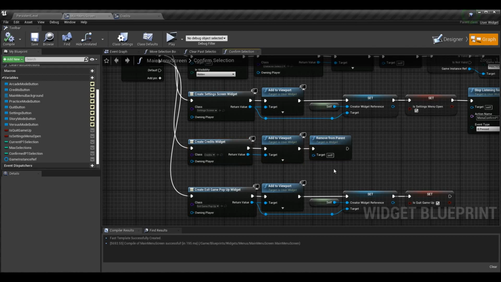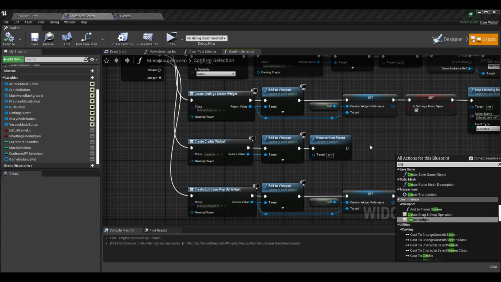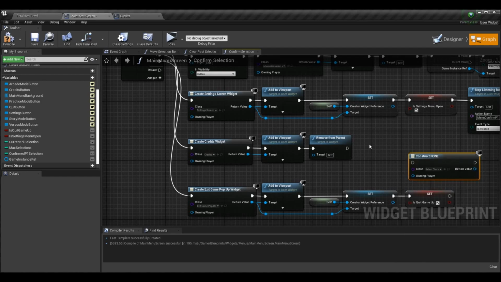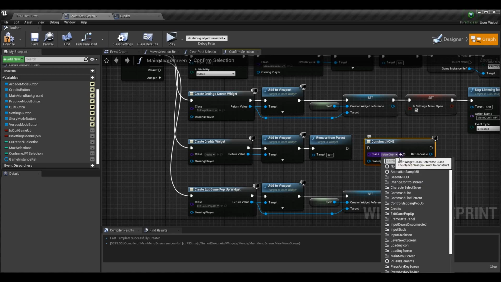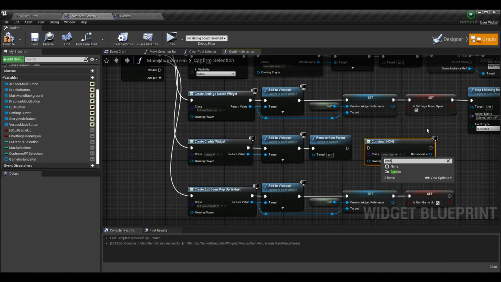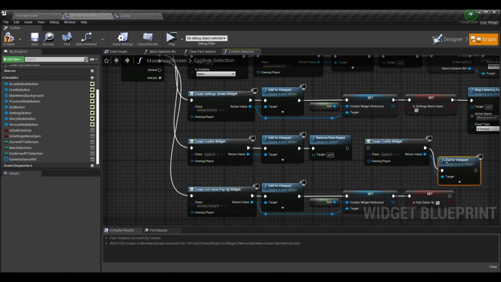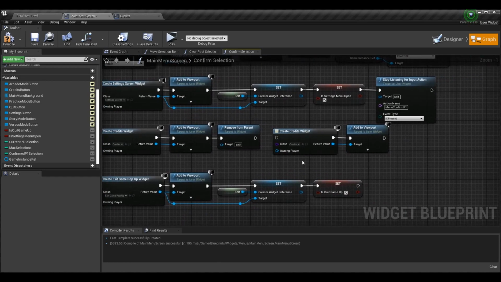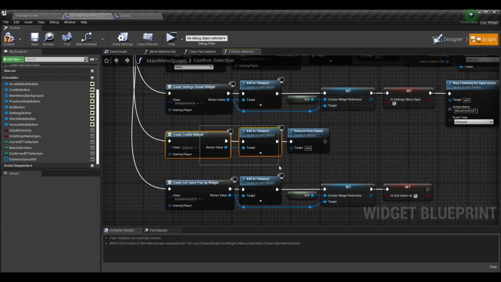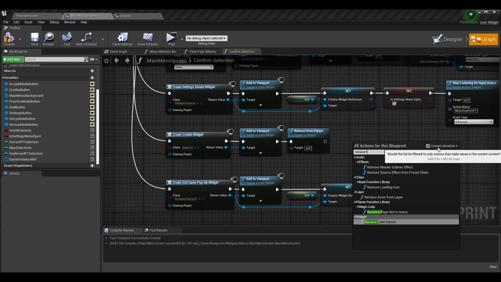You don't have to have anything in your Credits widget to spawn it, so just type Create Widget, and then you're going to want to select the Credits widget you just made. Drag off the return value and add it to the viewport. This will allow the player to see the Credits widget. And that's what I've got right here. Lastly, we want to call Remove from Parent, with the target being Self.